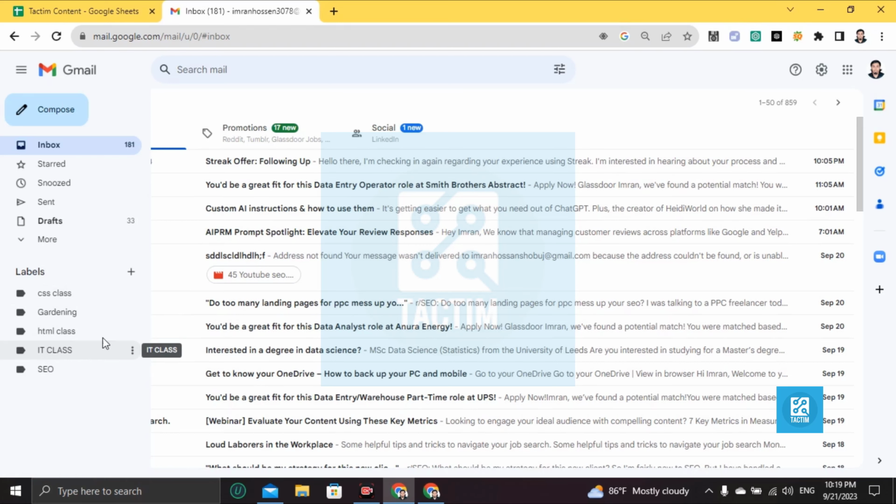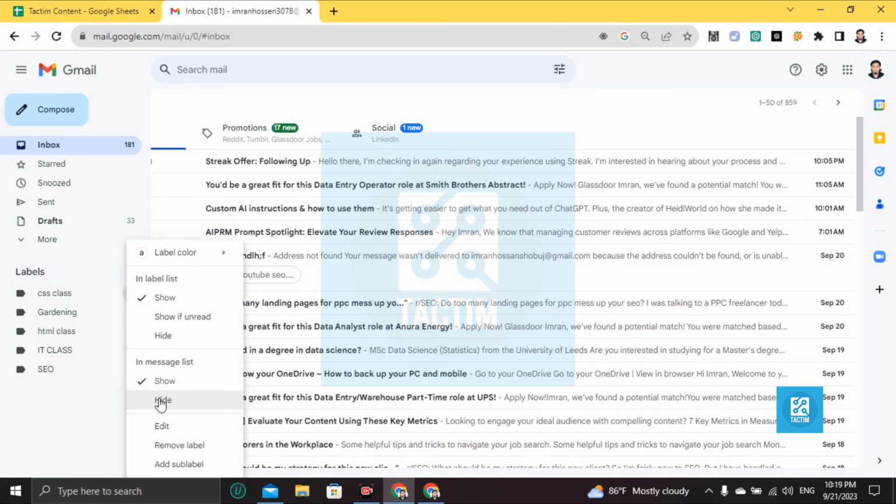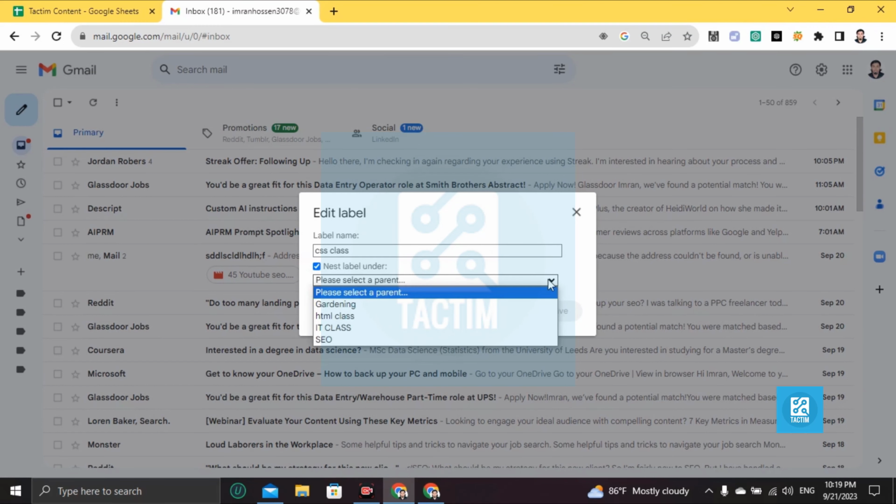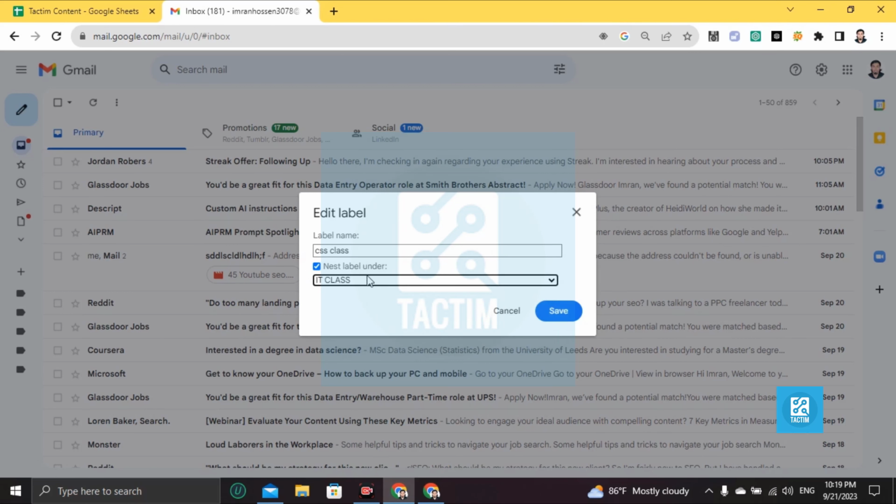Okay, so what I'm gonna do is I will click on this three dot icon, then I will click edit, then I will just check this one, next label under, this one checked, then click on drop down menu, then you will find all of your folders name. Just choose the folder you want to move. Like I want to move this folder under this IT class. Okay, so click on save.